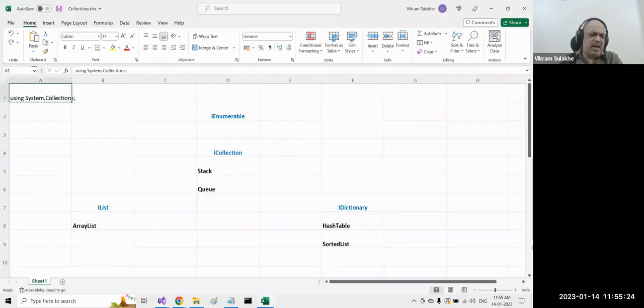So which classes implement ICollection out here? Can you tell me? Only stack and queue? ArrayList, Hashtable, and SortedList too. All of them, because IList inherits from ICollection. So IList would also have the methods of ICollection. So does ArrayList also implement ICollection? Answer is yes. Do Hashtable and SortedList also implement ICollection? Answer is yes. So basically all collections implement ICollection.